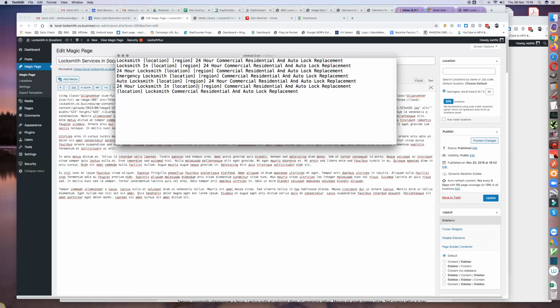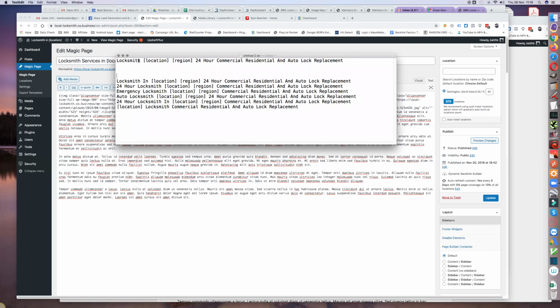But if we're going to spin this, let's give myself some space. So I could put on there locksmiths. Location, I can't really do a lot with that, but region, because we want the location in, region I could do. So at one point that would come out as region, at another point it would come out as nothing. And 24-hour, you could change that to 24-hour.